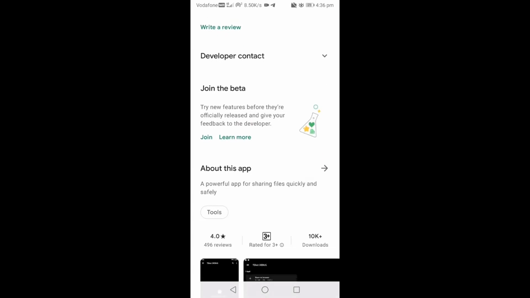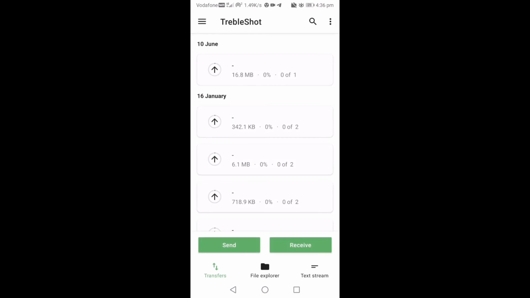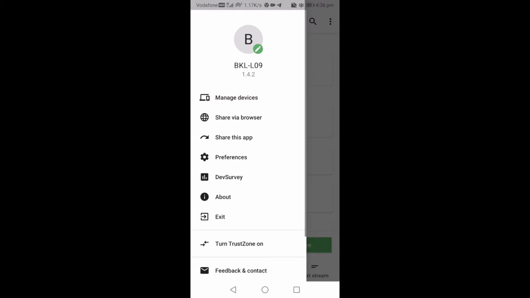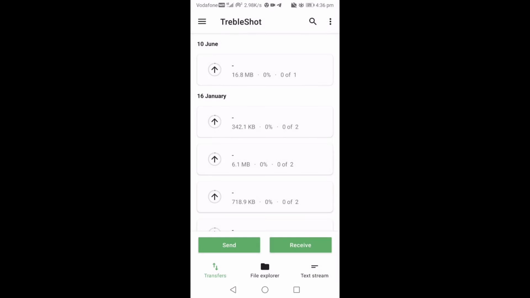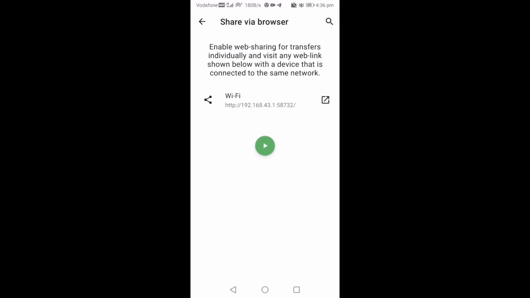So once you have installed this app from Play Store, you can just open it up and you can just switch on your tethering hotspot, which you normally use to connect your laptop or share your internet. And you can just come to share via browser. When you go there, you will see this link. We can start the web sharing. And from the laptop, you can just go to this particular URL.